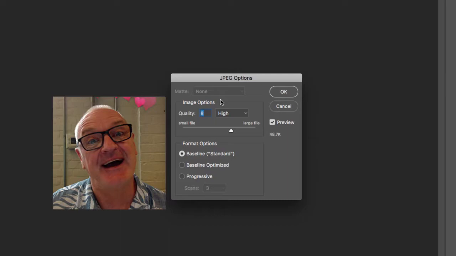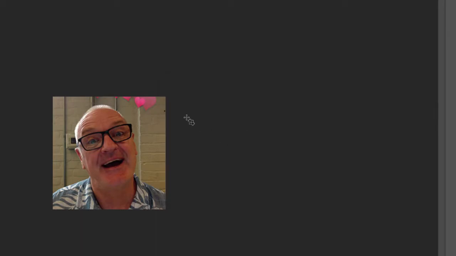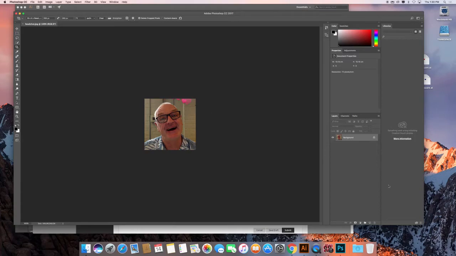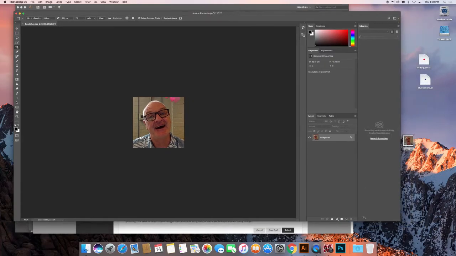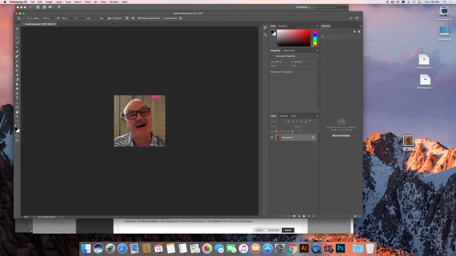Here's a fourth option. Certain file formats have compression built in. So with a JPEG, or let's say an MP3 audio or MP4 video, they have compression algorithms. So the fourth piece of information is how much do you want to compress this file? I'm just going to use the default, click OK, and it should have saved my file right there onto the desktop.